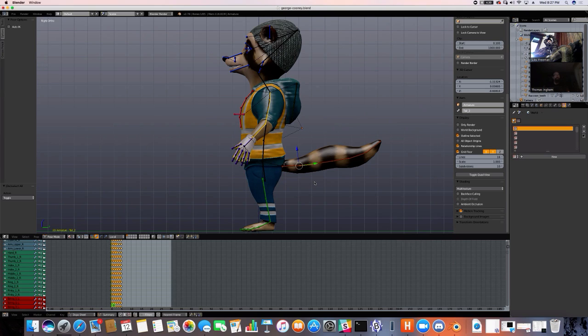Well, frankly, for the tail, I wouldn't even bother with IK. Just give it a generic FK animation that makes it look bouncy, but not go overboard. Yeah, you might be right.